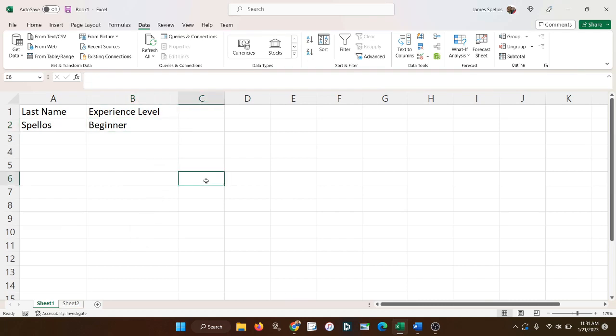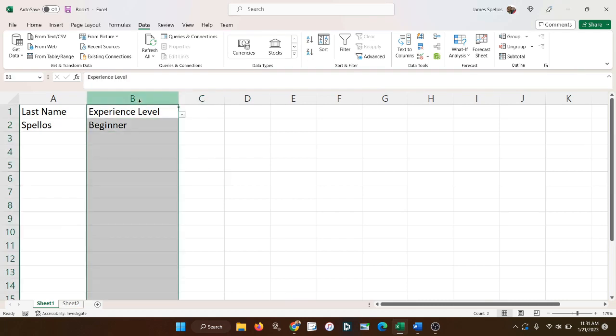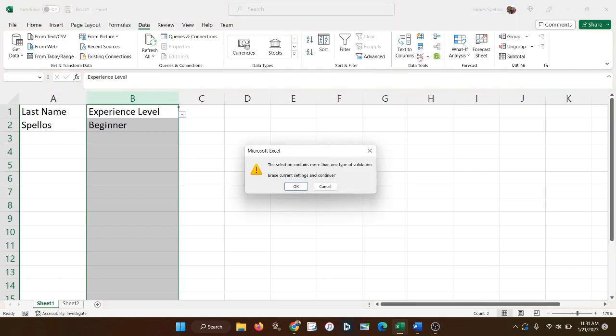By the way, what I forgot to tell you there is you really want to also select the entire column before you do that. Because I made that mistake right here, what a surprise. Okay, so we're going to erase the settings.